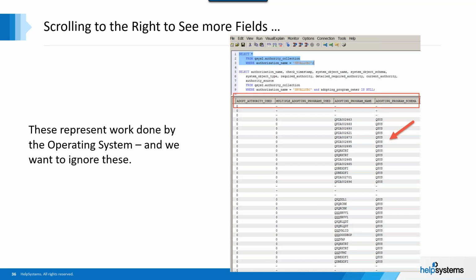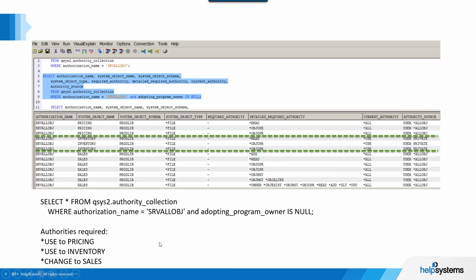So again, I'm going to expand the information that it's given me, and it shows that adopting authority is in effect, and the adopting program is one of these operating system programs. It's like, I don't care about that. So one way to get rid of it is to say where the authorization name is the account that you're looking at, and adopting program owner is null. And that will get rid of those entries where the adoption comes from the operating system.